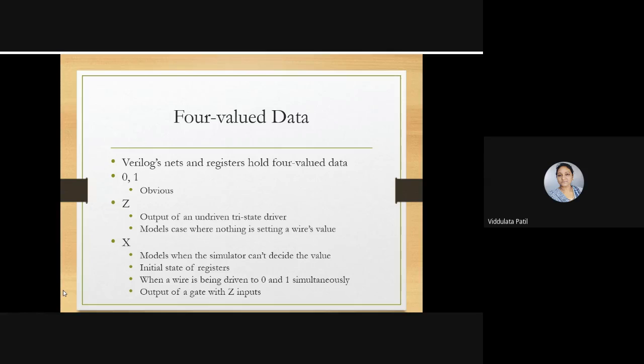One is 0, that means logic 0 value, or logic 1 value. Okay, so these are the obvious values. Whenever we consider any digital circuit, we know that the circuit will have these 2 values, either 0 or 1. But besides that, it can have a Z value. That means the output is tri-state, the output of an undriven tri-state driver. So that is one case.